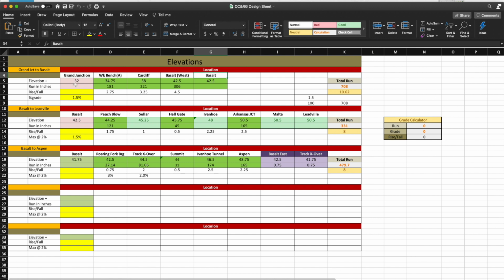So the run from staging all the way to Basalt is 708 inches, as I propose on the track plan. It might not actually be that when I physically begin working on the railroad, but at a 1.5% grade, I figure I can get a total rise of about 10.5 inches, give or take. And I've done the same thing here, leaving Basalt, going to Leadville. You're going to go through Peach Blow, Cellar, Hellgate, Ivanhoe, Arkansas Junction, Malta, and Leadville. So from each location to the next, I know what my run is. From Basalt to Peach Blow, I've got a run of 121 inches.